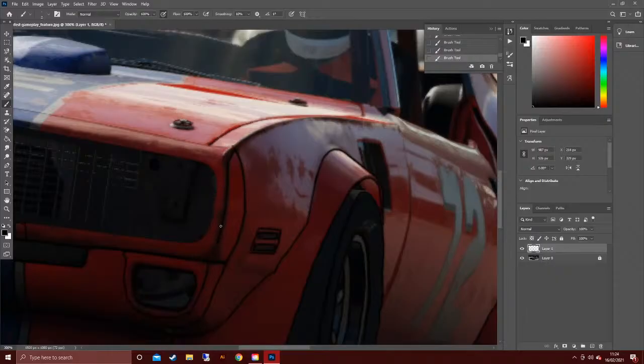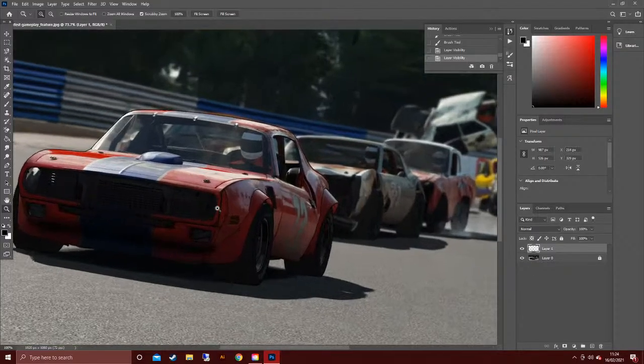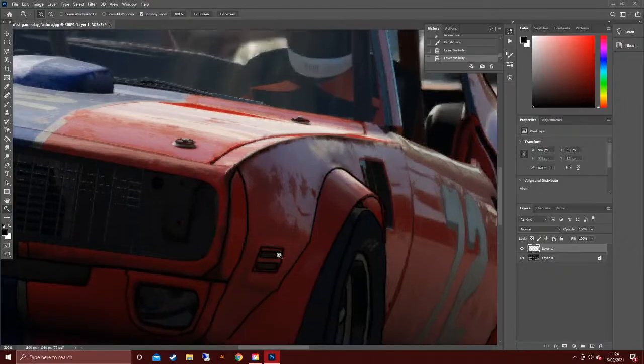Trying to think, where's this one go? Let's go this way. Yeah, no, we can get away with that. We can get away with that. Oh boy. We can get away with that.